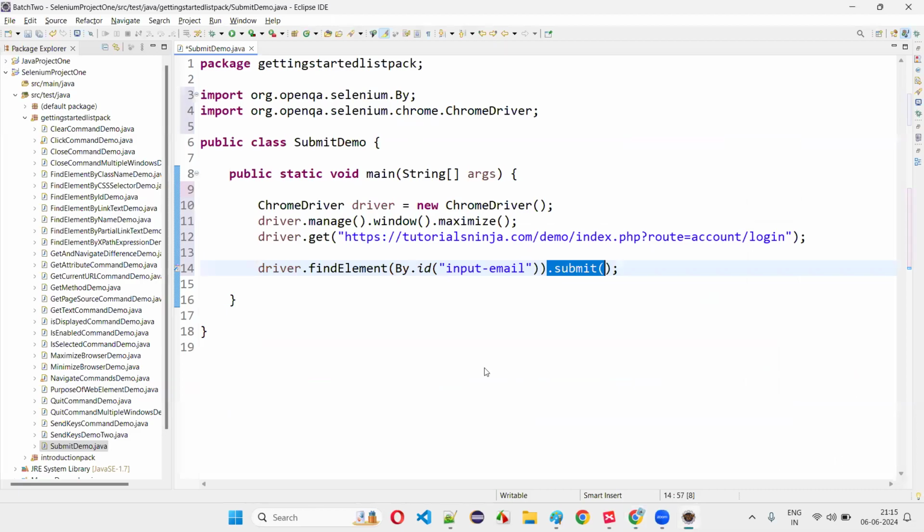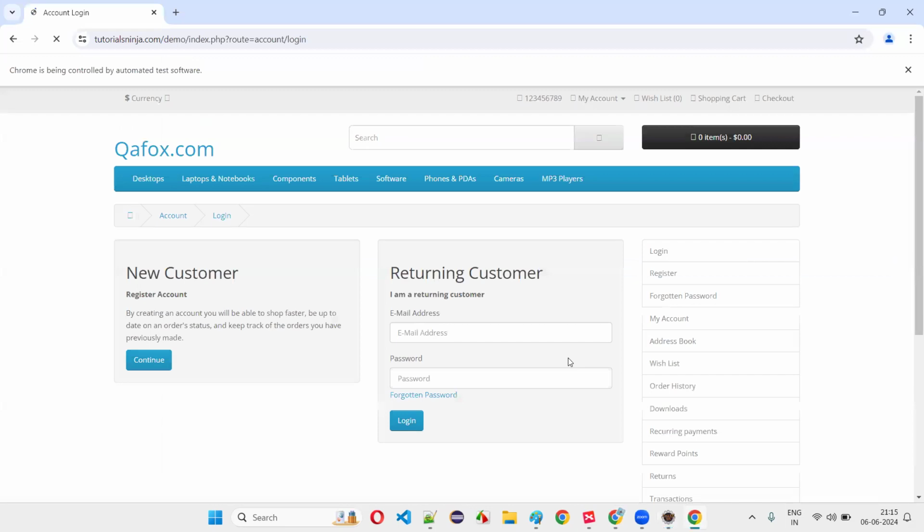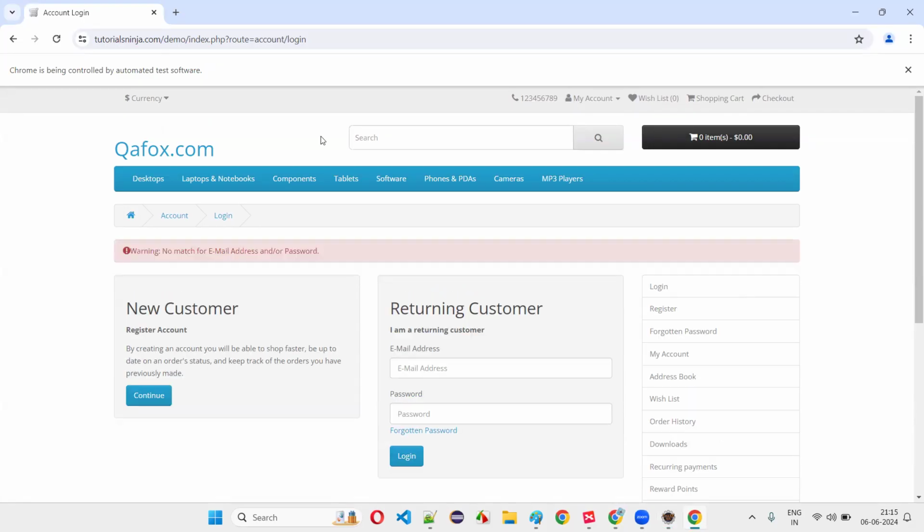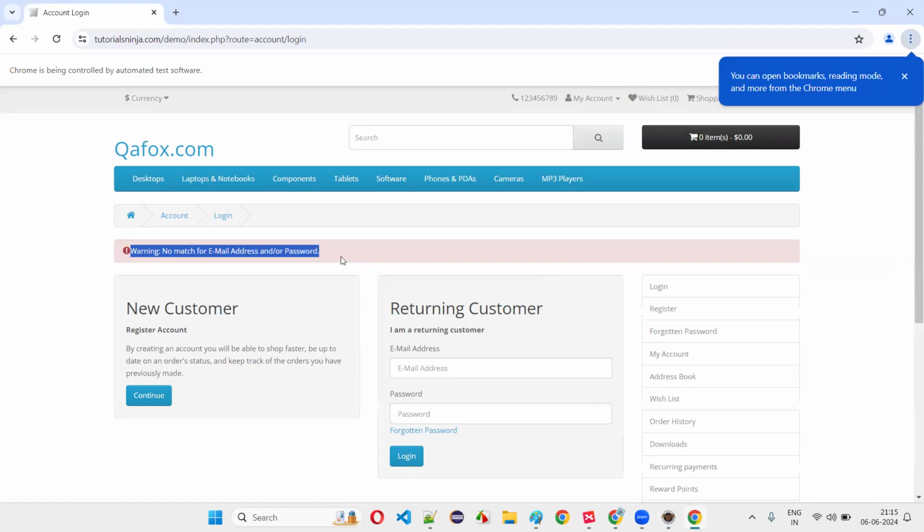Let's run this and see. We should get a warning message here, because we are trying to submit the form without entering any credentials. We should get a warning message on the login page because we are trying to submit that login form without entering any credentials. See, take any of the fields, email or password or login button, and say dot submit. You see, the form is getting submitted. The page got reloaded, form got submitted. Warning, no match for email address and password is coming.